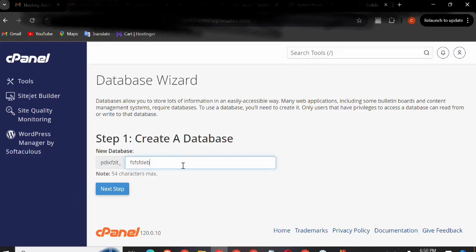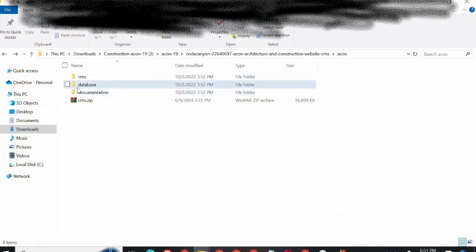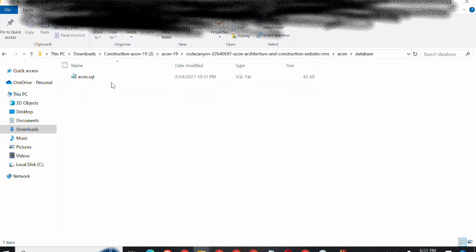Okay, so once you're done creating your database, when you come to the file that you just extracted, you will see the database folder here. So just double click on it, you're going to see this file. So it is this file that you're going to upload to the database that you've just created. So now let's get to do that.